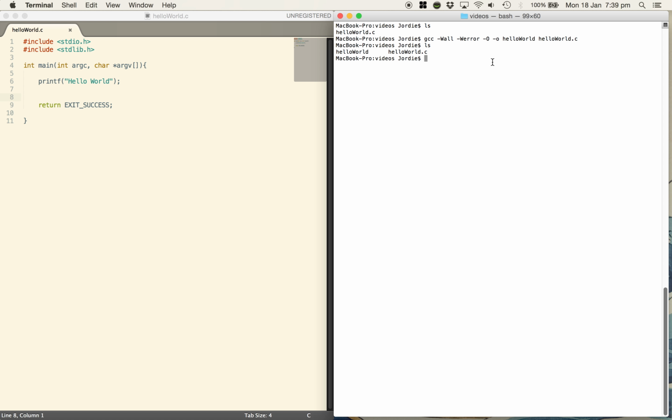Now we're ready to run our program. And to do this, it's extremely simple. We just type in ./helloWorld. I'm going to just press H and then tab again, which autofills in hello world. And I press enter. And there you can see, it printed hello world for us. Nothing more, nothing less. There is a small problem.